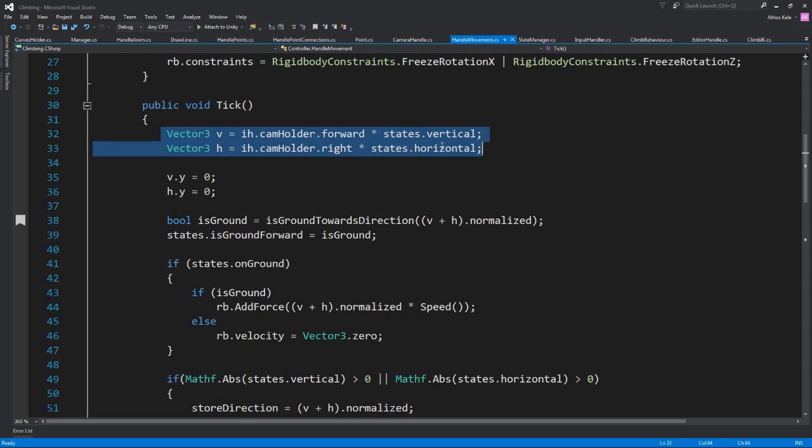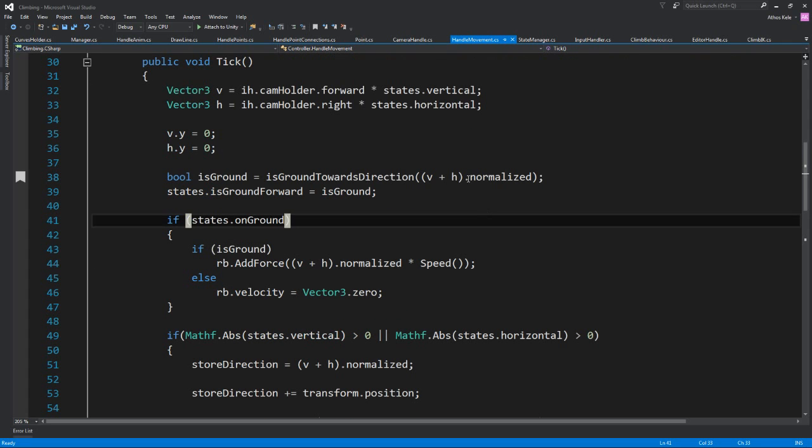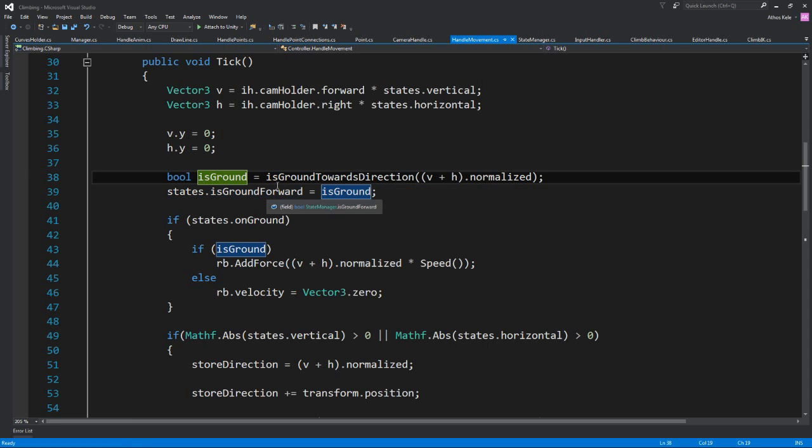The direction we want is basically the direction we want to move. You can assign this into the transform's forward. You should probably do checks and see what works best for you. I find that this works just fine. If it doesn't, just switch this. And this basically updates the is ground forward inside the states. This function, let me remove the bookmark.